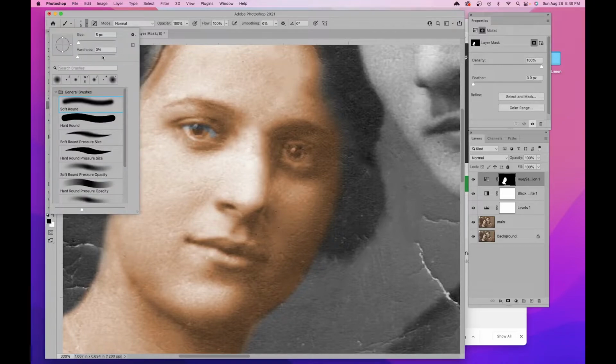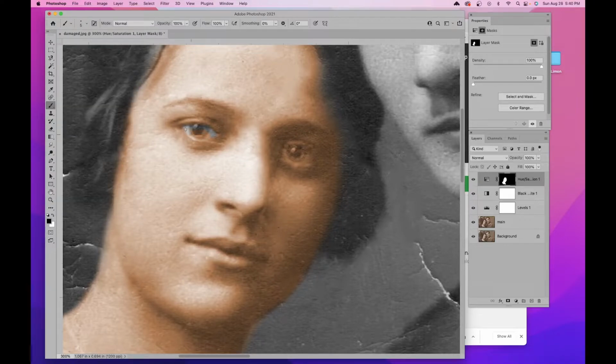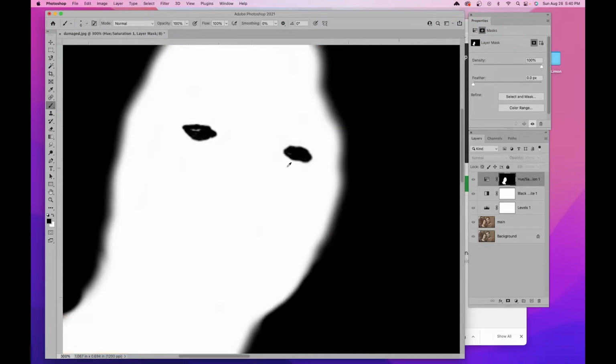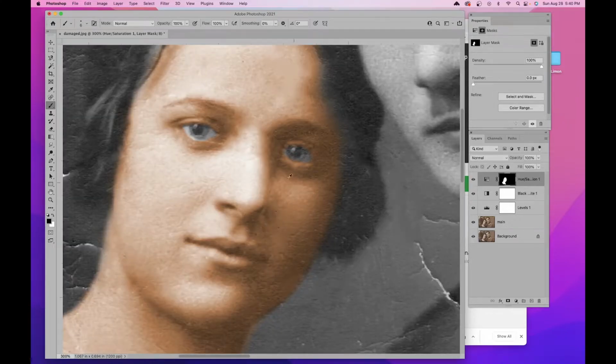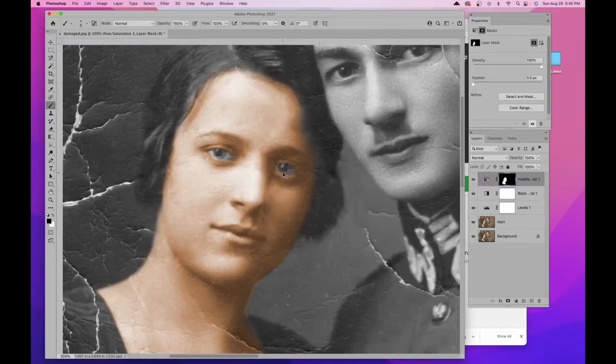Make sure hardness is 0. It should be set because I was just working on that. So I'm just going to go ahead and do this. Now again, if we want to double check that mask, hold Option or Alt and click on the mask and see we missed these little spots. Let's go ahead and get those. Click on that again, maybe a little more here. So now she's starting to get some color.